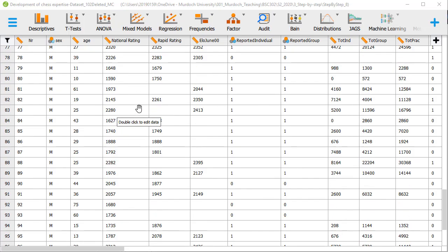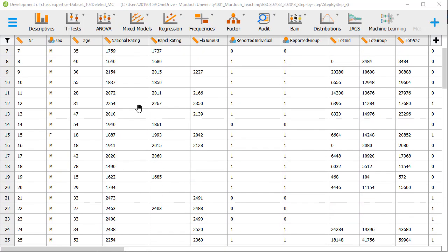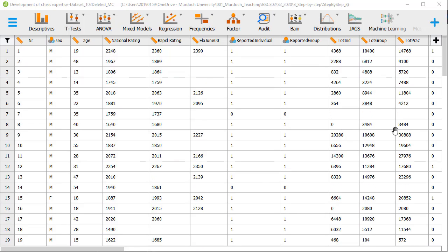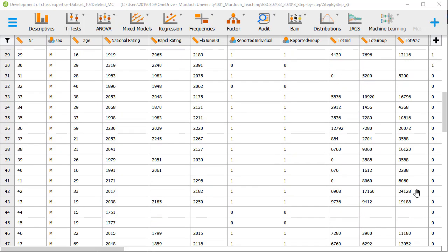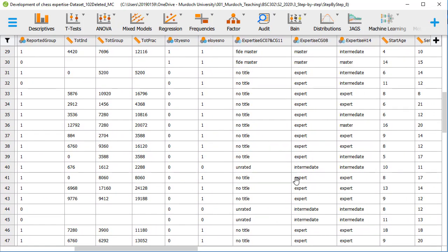National rating, which is the dependent variable and measures their chess skill, and this is the total amount of hours of individual practice and total accumulated hours, in both cases actually, of group practice. So I created 2 variables that we are not going to use, and you don't have to create these variables, but I want to show you the descriptive statistics for illustration purposes.